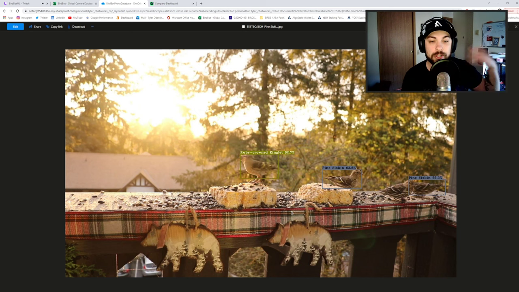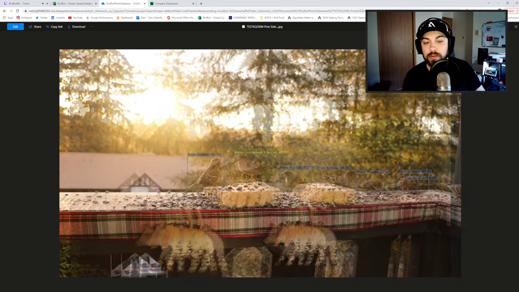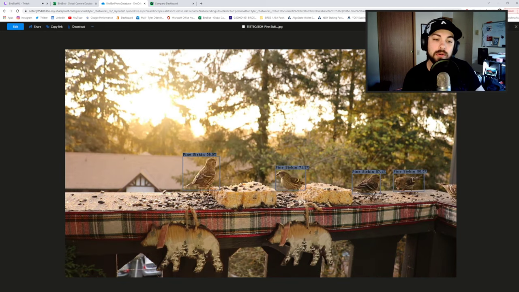The more we do that, the more scenarios we identify where bird species are not being identified properly, and we can go and help correct those scenarios. So this isn't necessarily a mistake. It's more so a learning opportunity for the machine learning model.